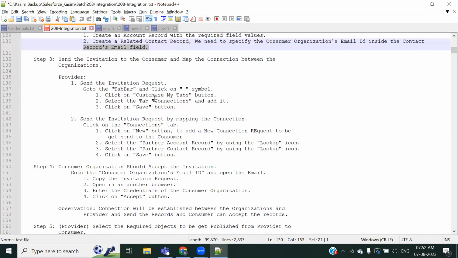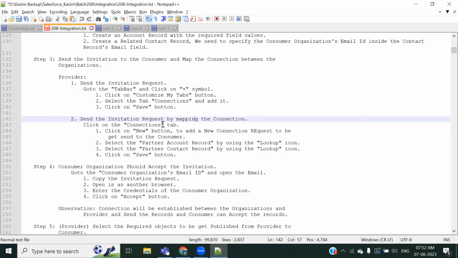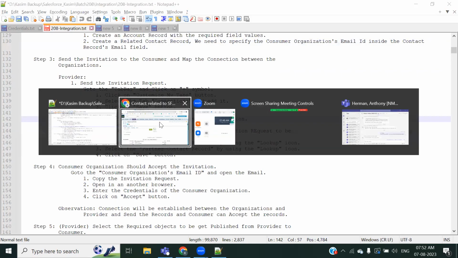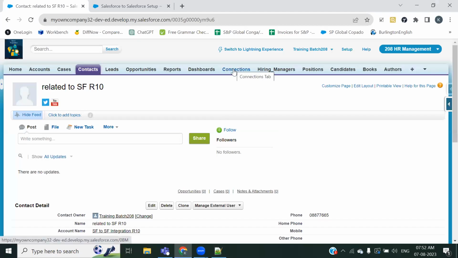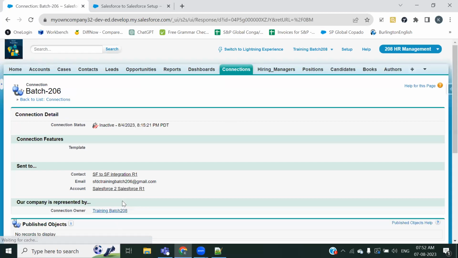So how we are going to do that? We would add the connection tab, and from the connection tab, we are going to manage this whole thing. So we already did, right? I would go to this connection tab, and this is an inactive connection. We don't have any option to make it active, right? If you would go to batch 206, and if you try to find out anything over here, like, if you have deactivated, like I did that in the past, right?